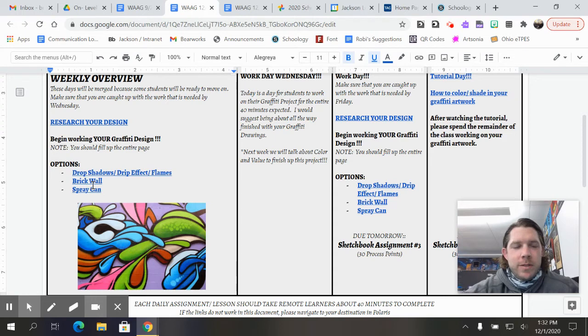If you want to go to a link that shows you how to draw a brick wall, you could click the link that says brick wall, and that'll show you how to add a pretty nice touch to the background of your graffiti project. And then the spray can I kind of just put on there for fun.